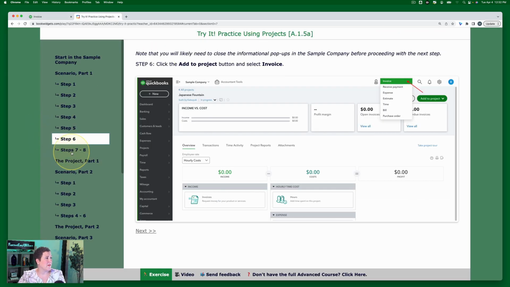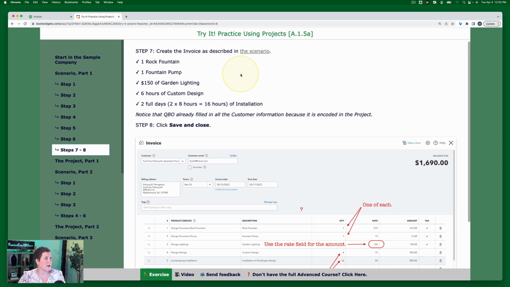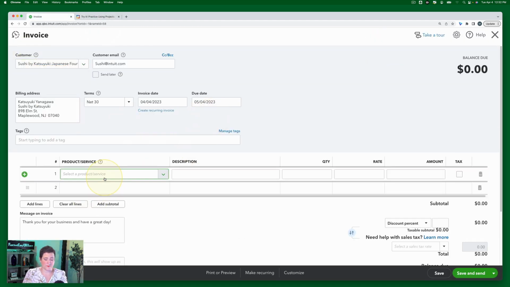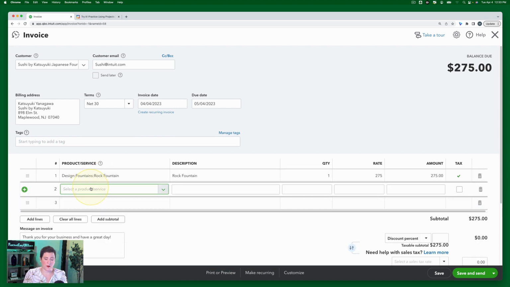Okay, and then step 7 and 8, we're going to create the invoice as described in the scenario. There's going to be 1 rock fountain, 1 pump, $150 of garden lighting. Let's go ahead and add that much. So we've got a rock fountain. We've got a pump.